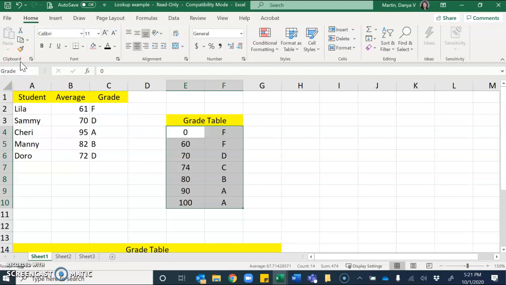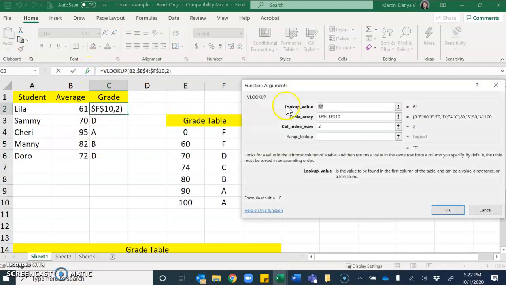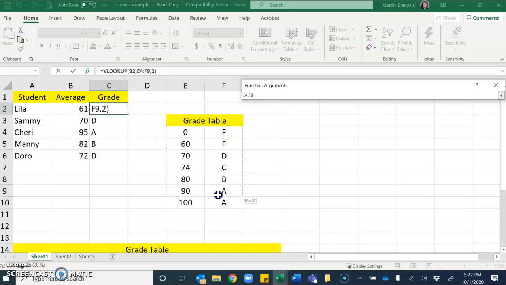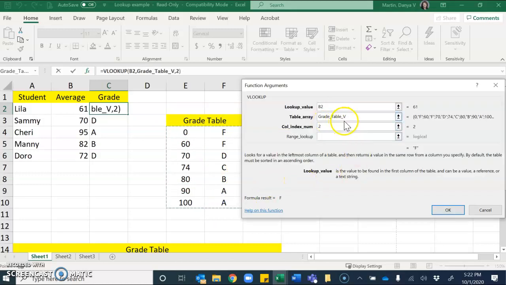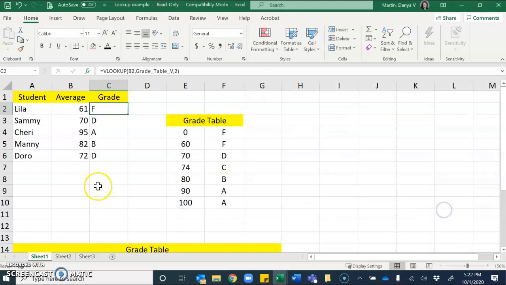grade table, and I'm going to actually put a V for vertical, and we rewrite our function to not use a range, but use, actually I could probably select it. Let's do that so I don't mess up on the spelling. Grade table V for vertical. Then I could fill that down and you know that that table is going to stay. It's never going to adjust when you use a named range.